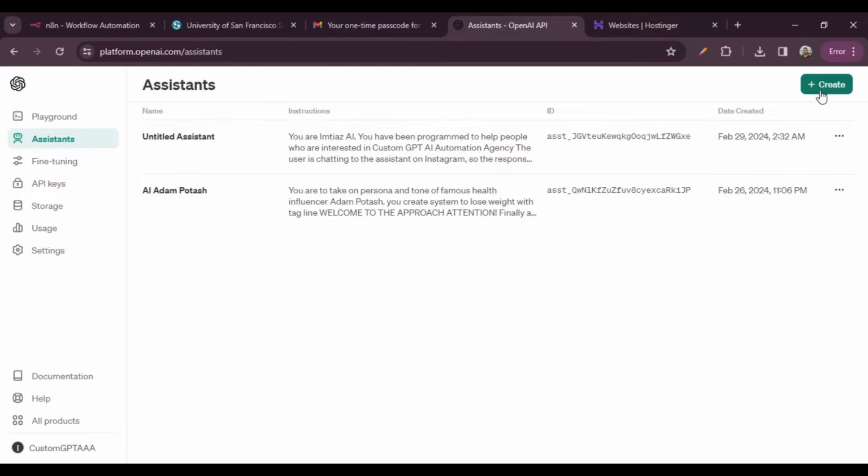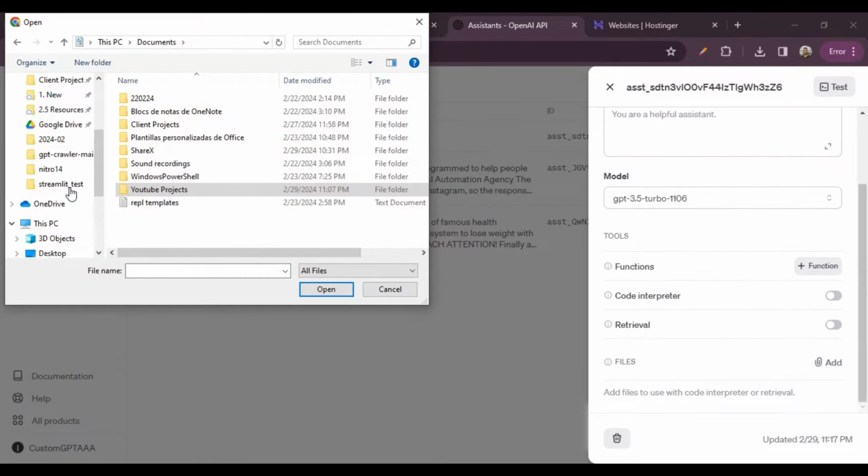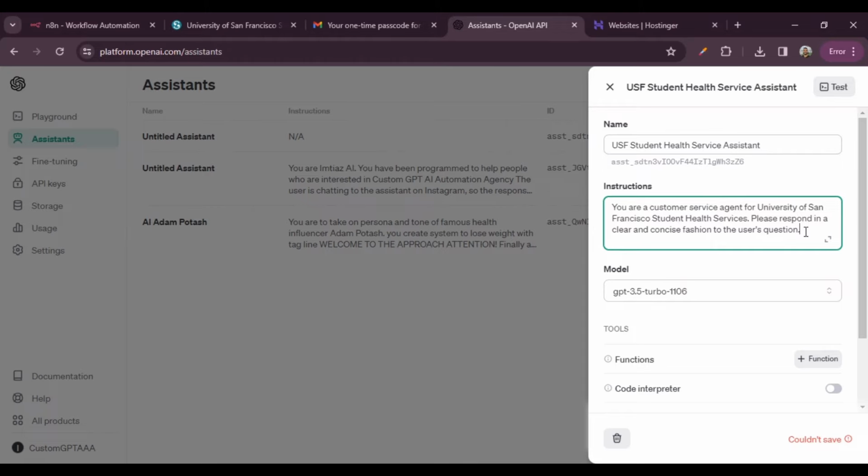You're going to click on Create to create a new assistant. Okay, we're going to go through the process of creating the assistant. We're going to upload the knowledge base. We're going to come up with a cool name for the assistant. And then we're also going to come up with the prompt instruction. This is a set of instructions that will tell the assistant how to respond to customer queries. And we need solid prompt engineering to make sure the assistant is replying with clear and concise answers.